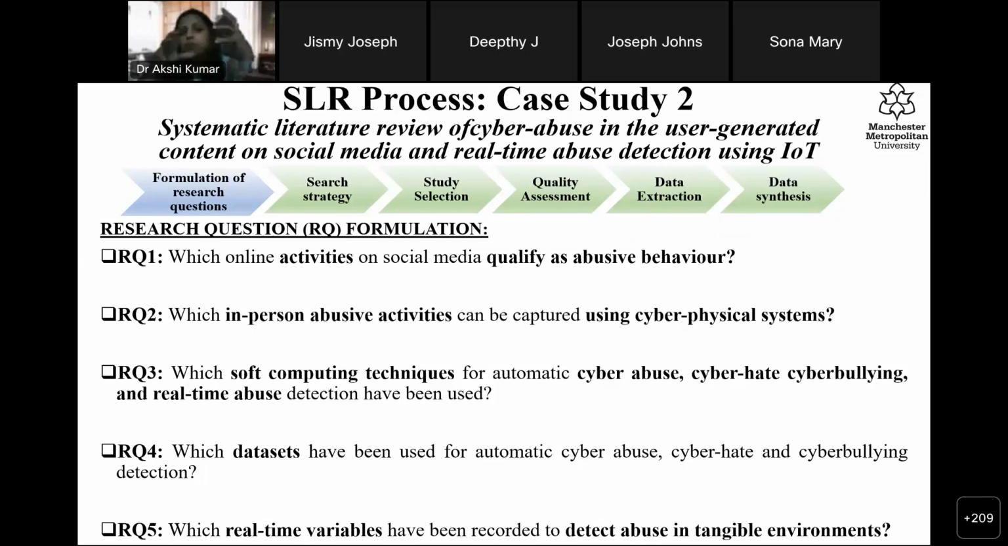Then, which soft computing techniques have been used for cyber abuse, cyber hate, cyber bullying and real-time abuse? The focus was soft computing. We did not want to focus only on ML, so we started with soft computing. Soft computing may include ML, deep learning, probabilistic methods, fuzzy logic, and genetic algorithms. So we made it very broad. The SLR is very broad, extensive and comprehensive. But then, of course, we had the inclusion and exclusion criteria.